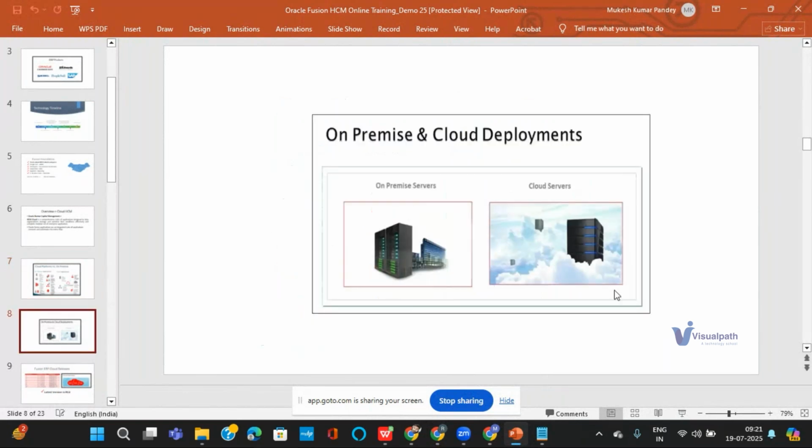Here, on-premises means deployed on the organization's own server. They need to maintain the server in the organization, so organizations have to take care of data storage, data capacity and all. They need to take care of any failure and whatever server issue there is. But in the case of the cloud server, only Oracle is responsible for taking care of all the information related to the data, because all the data is stored in the cloud server only.